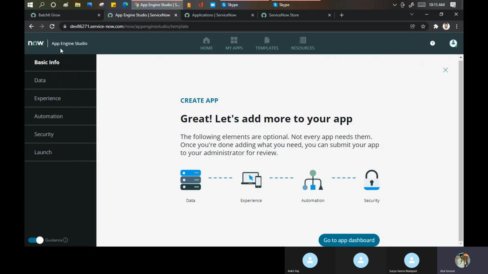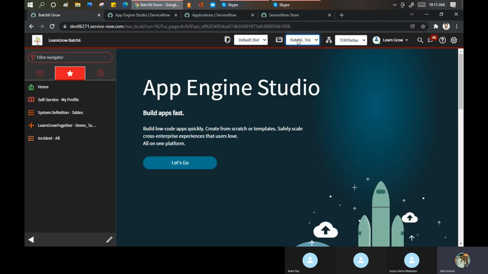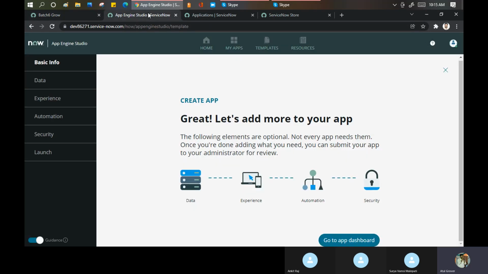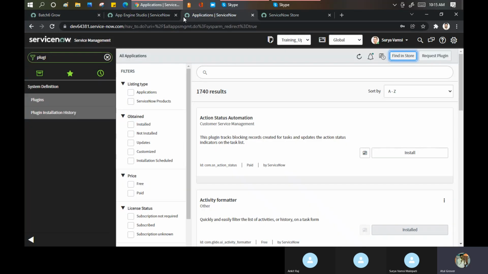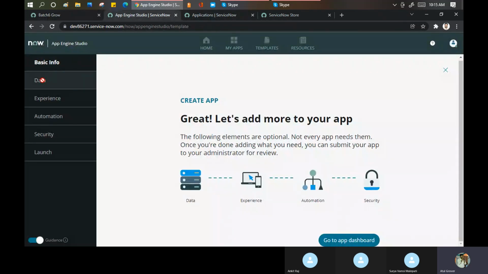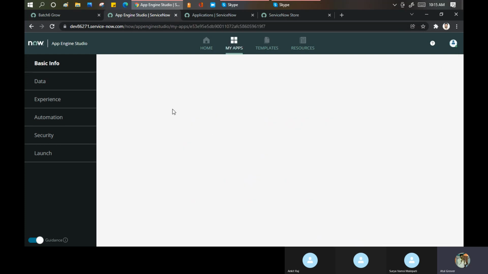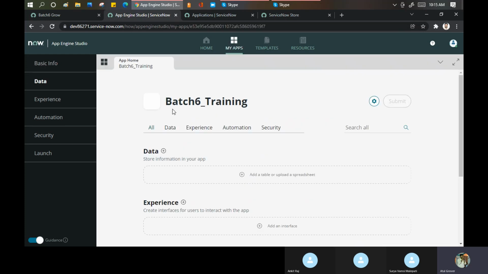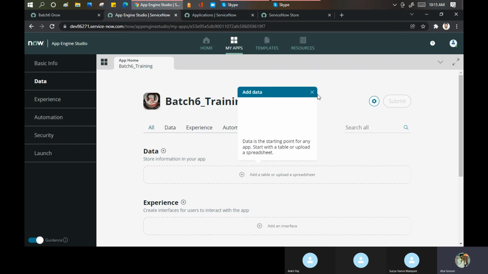It says that boss, your application scope has been created. That's fine. Now what do you want? I want to build an application for the training. It means I need a table in place. So I'll go here and click on the data, and maybe I can go to the app dashboard here, and I will open my application. So now you can see, data is the starting point of any app. Start with the table or upload a spreadsheet.